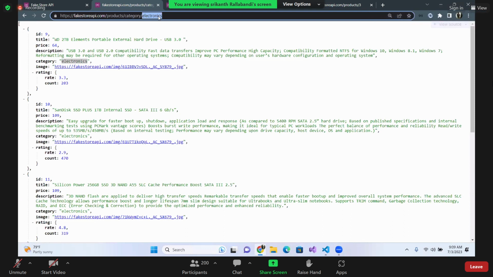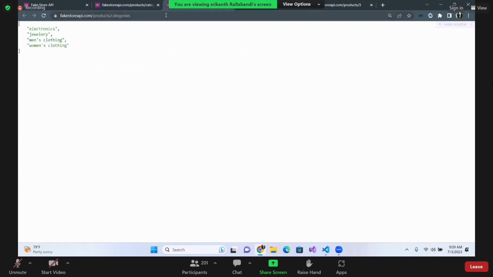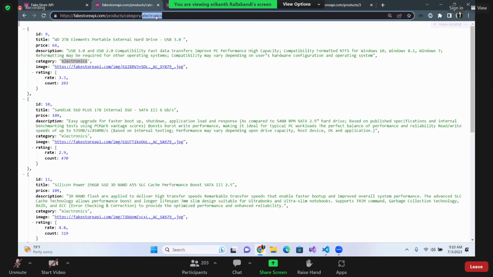That means some people may give electronics, some people may give jewelry, and some people may give men's clothing, some people may give what? Women's clothing, like that it is going to be. Now, once the user has given this particular category name, then I'm going to display only those values. I'm going to display only these particular values. That is how it is going to be.